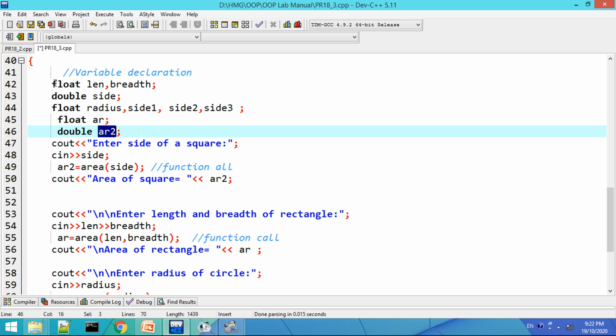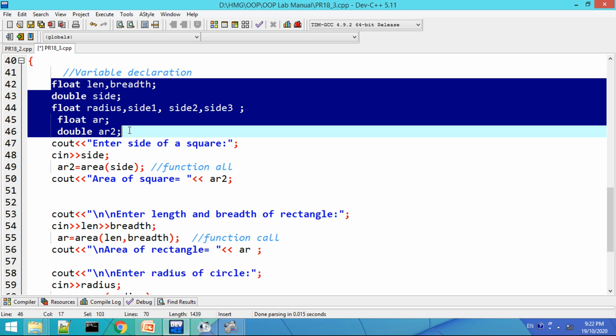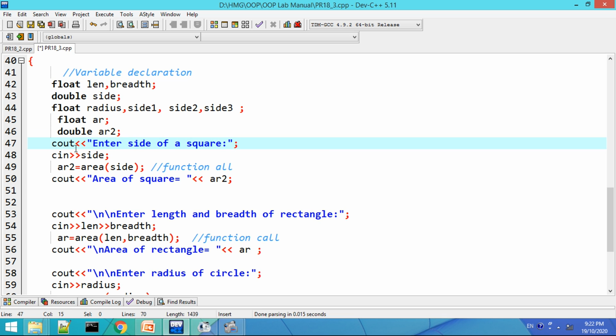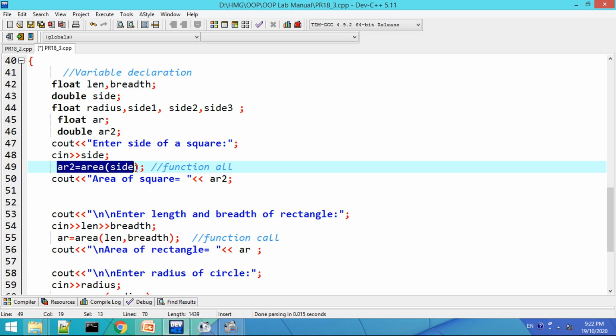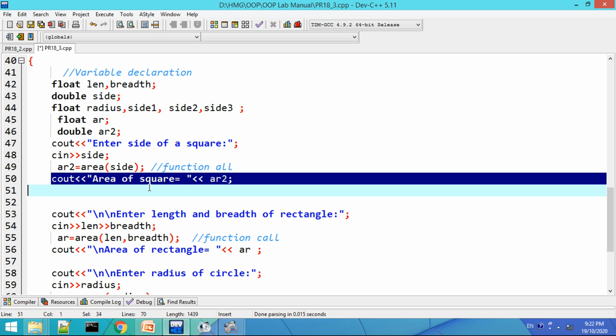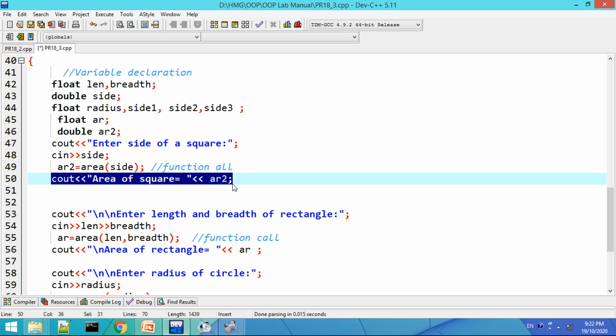So these are the declarations of various variables which I will require to call the four area functions one by one. So let us go for first of all the square. Enter side of square, that message is displayed here using cout, using cin the value of side is accepted, and now AR2 is equal to area of side, that is area function is called by passing one argument, that is side, and it will calculate the area of square, and the result is displayed here as area of square is equal to AR2.